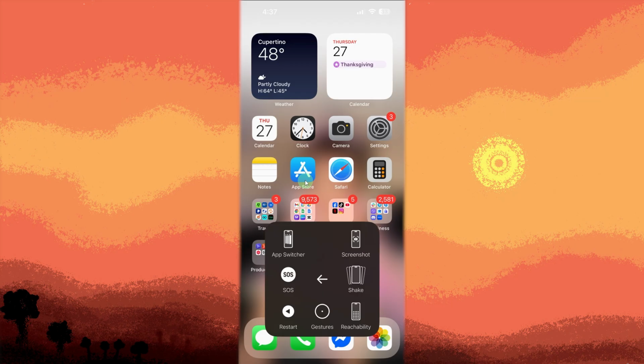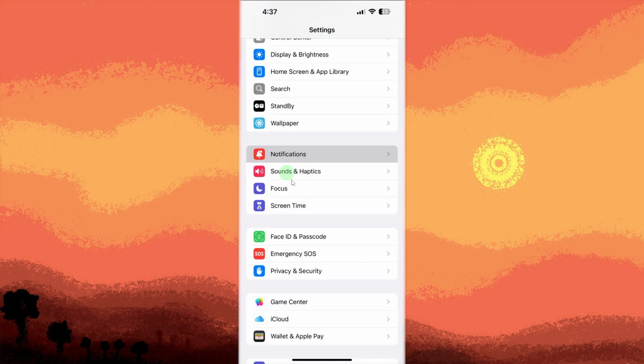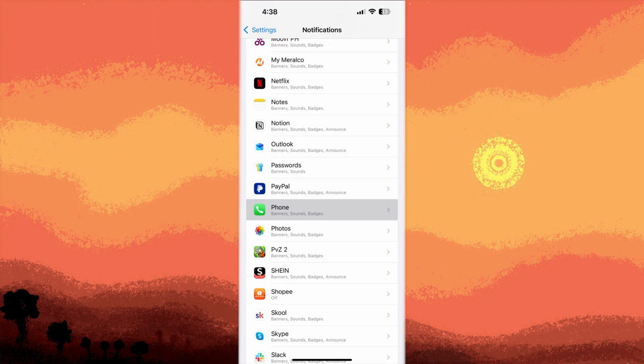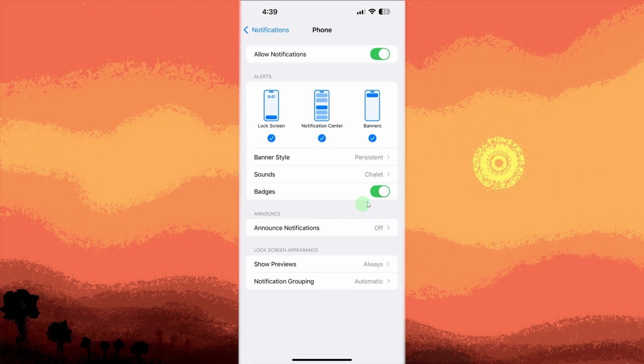First, restart your iPhone. Power off your device and turn it back on to refresh the system. Check call notification settings. Go to Settings, Notifications, Phone, enable allow notifications, lock screen, notification center, and banners.